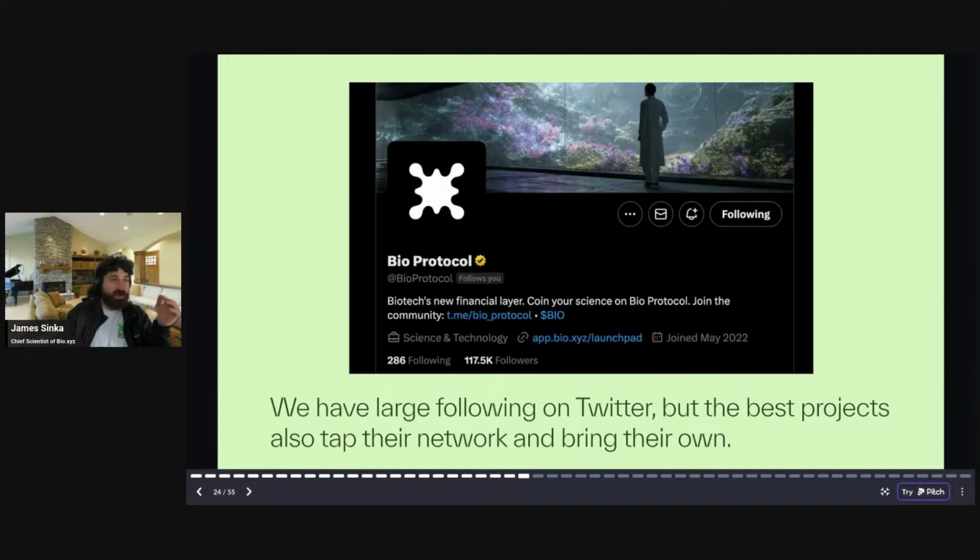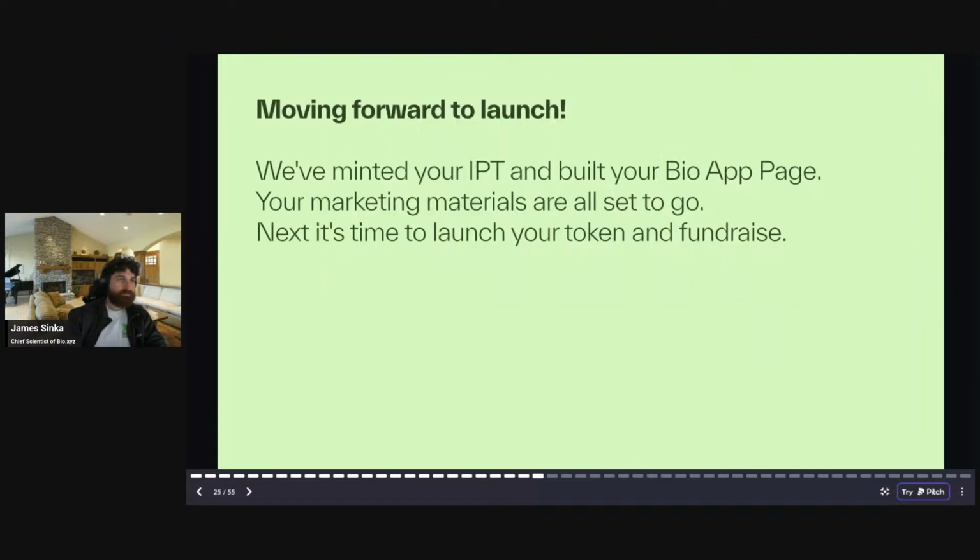Now, we do have a really large following on X, formerly known as Twitter, but the best projects also tap their own network to bring in their own attention and their own following, as we find that the right mixture is both a crypto and a scientific audience together. From here, you are ready to move forward towards a launch. So, as a recap, we've minted your IP NFT, turned it into an IPT, built your bio app page, all your marketing materials are set to go, and now it's time for you to launch your token and actually fundraise for your work.